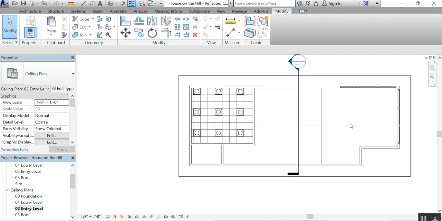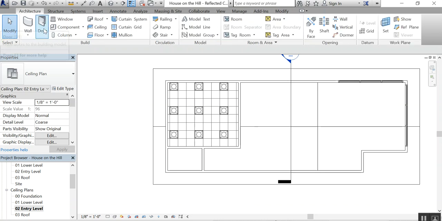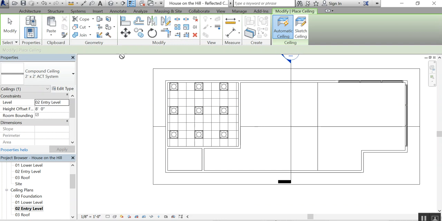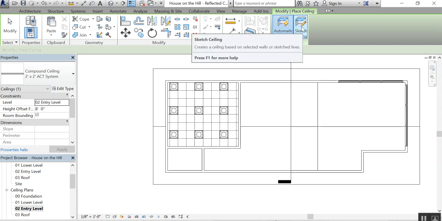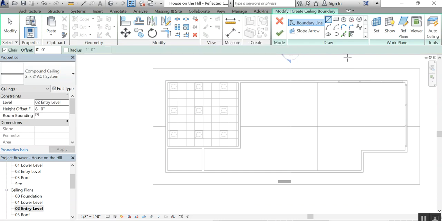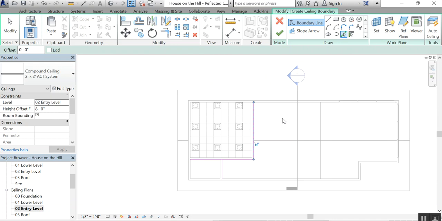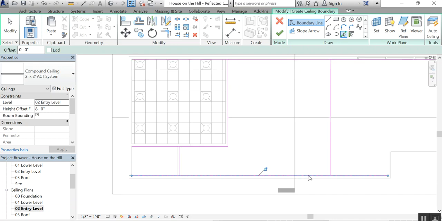So here's what I'm going to do. I am going to put in a ceiling in this space right here. So let's go up here to Architecture, Ceiling, and this time I'm going to do Sketch Ceiling. I want to draw the perimeter of my ceiling myself. So if I click on Sketch Ceiling, I can draw it in. And I'm going to use my Pick Lines icon, my favorite icon in Revit, and I'm going to pick that face, that face, that face, that face, this line that we put in, and this face.